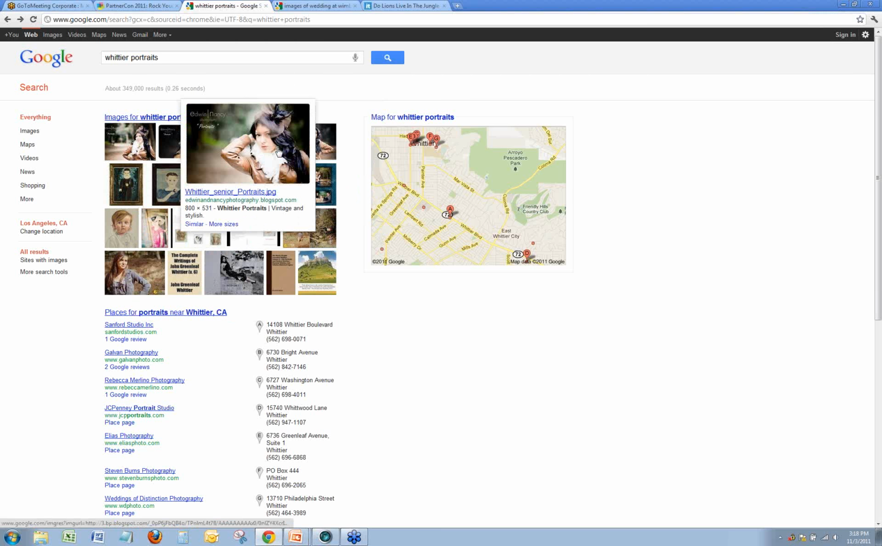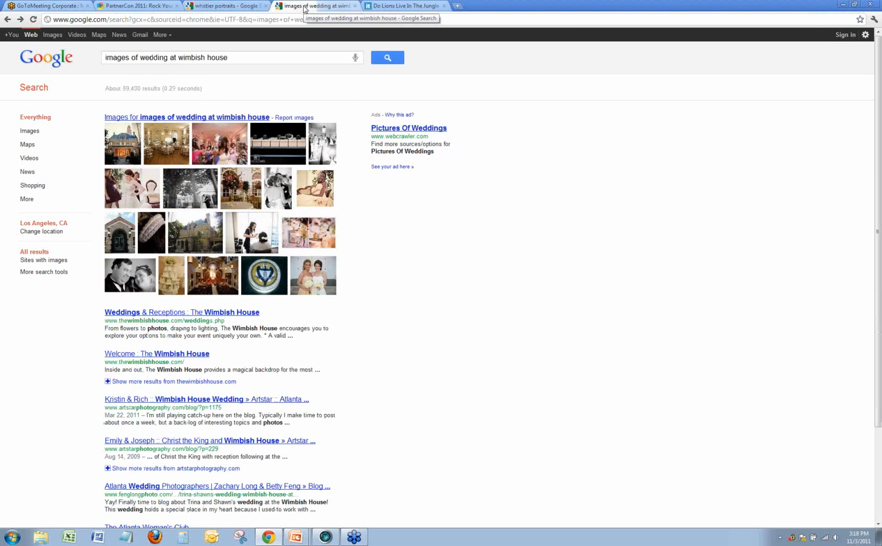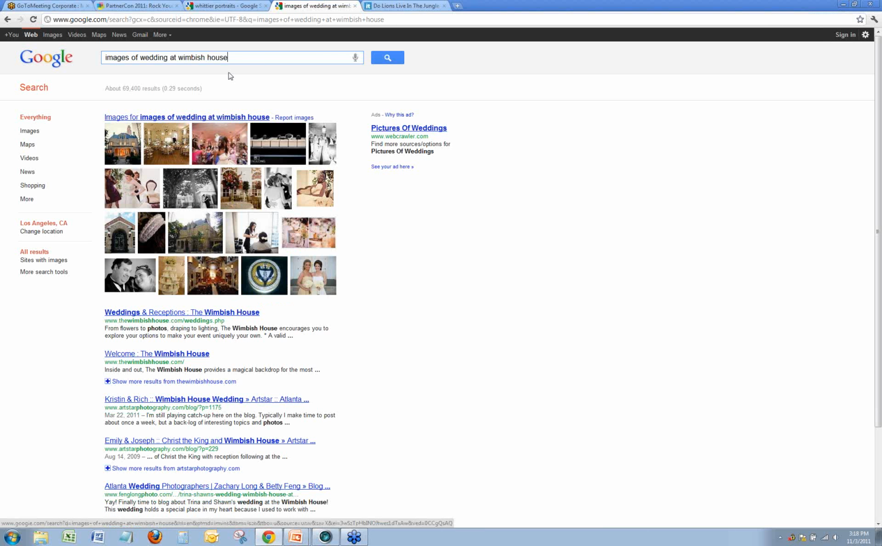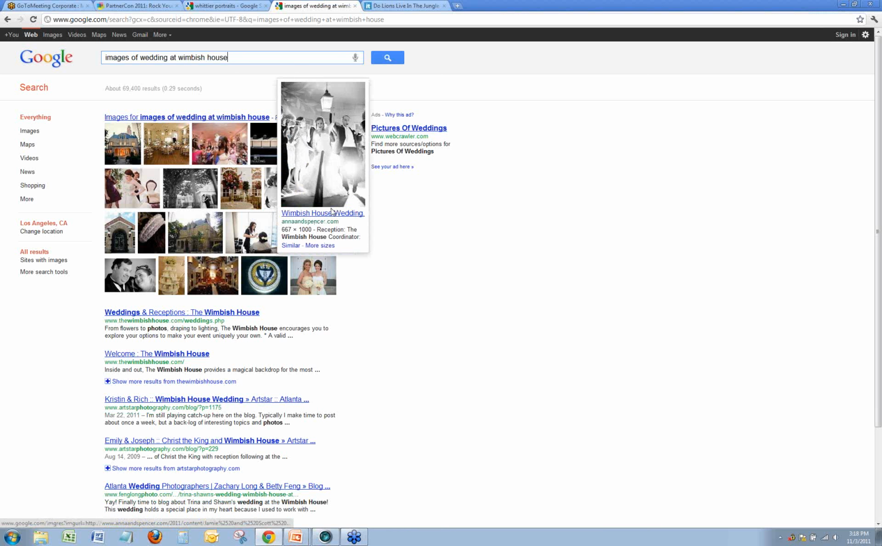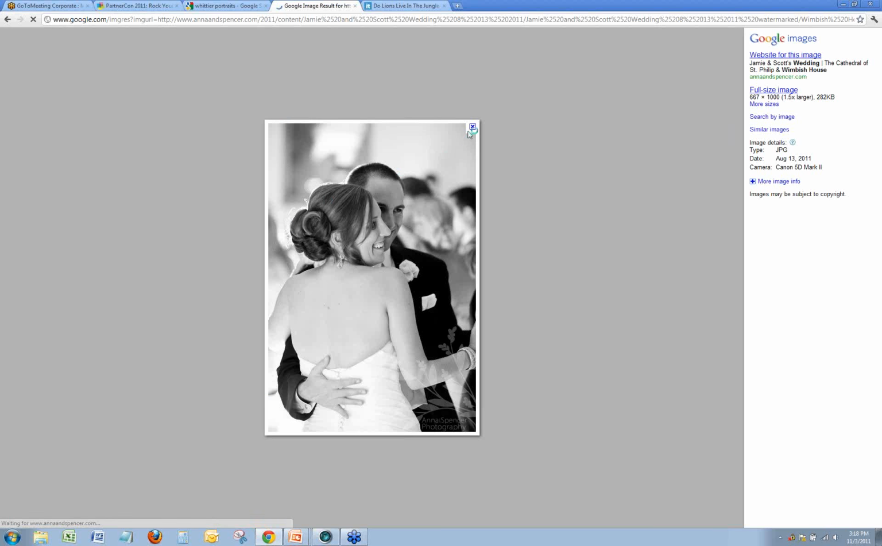I also wanted to show you guys this one. I ran across this in the forums. Anna and Spencer, our photography members, do this. They're Pictage members. And if you search for images of a wedding at Wimbush House, you can see this is their image. Their file name is wimbushhousewedding.jpg. This one is Wimbush House Wedding also. It's probably in a different directory or something.